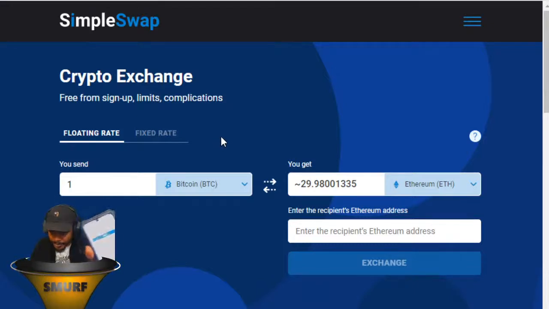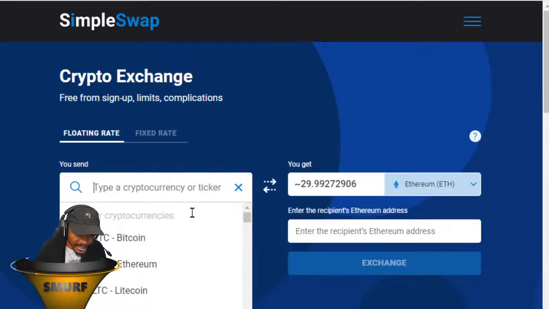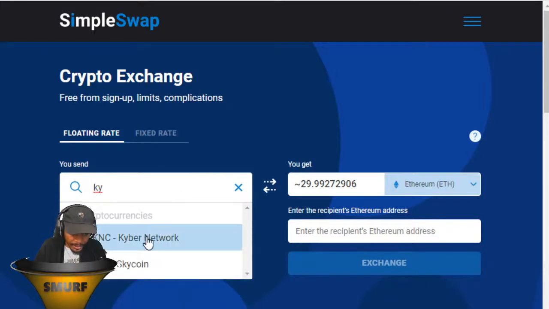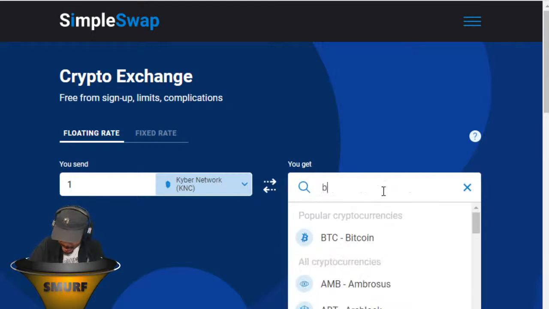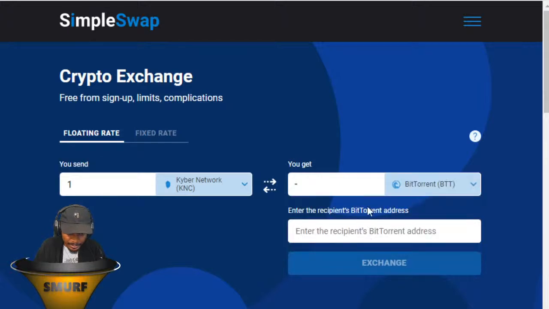I have my Kyber coin right here, and what I'm going to do is look for it. It needs to be a coin that they actually have, so I don't even know if they have Kyber. Cool, they have Kyber. Then I'm going to try to trade it into BTT if they let me go right into BTT, but if they don't, then I'm going to have to say Tron. Okay. And then I have 12.8 Kyber. Minimum amount 33 Kyber.